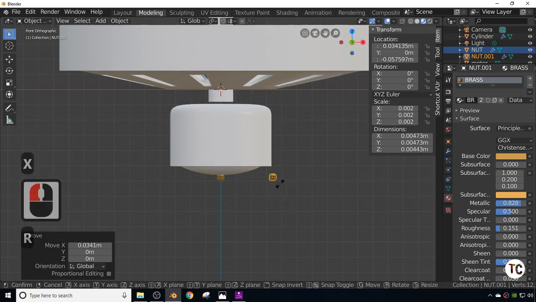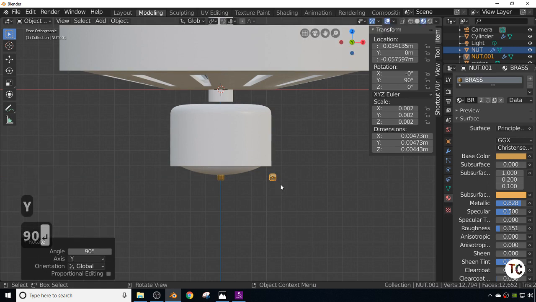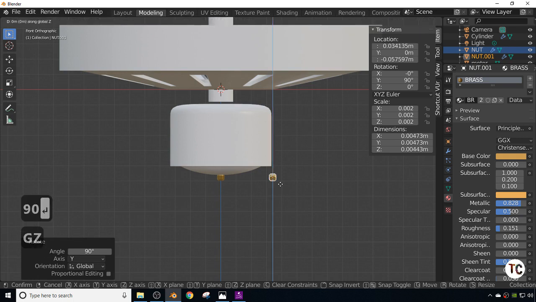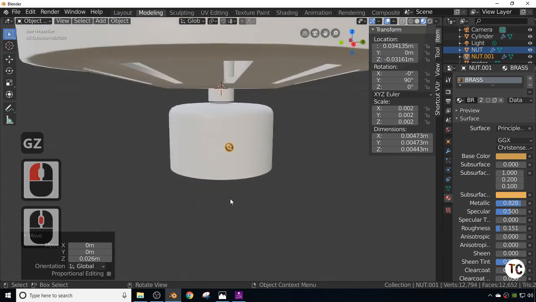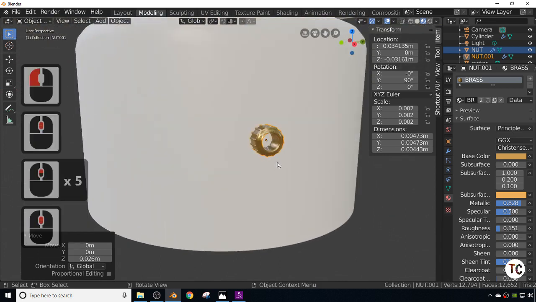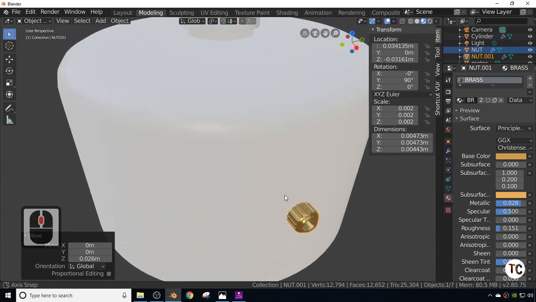I'm going to rotate that one by 90 degrees, so press R, then Y, 90. I'm going to move that up to the side, G and Z. And as you can see, that's where the other cable will come out to control the speed of your fans.